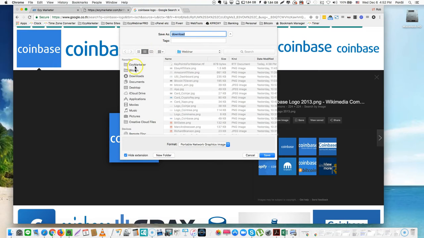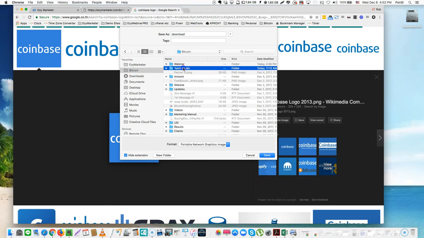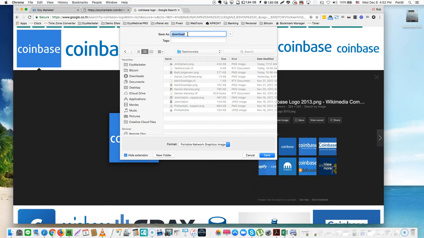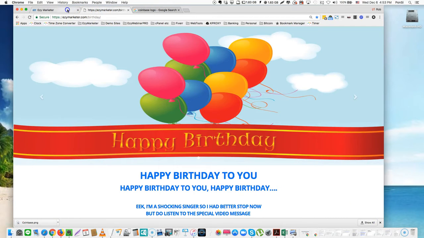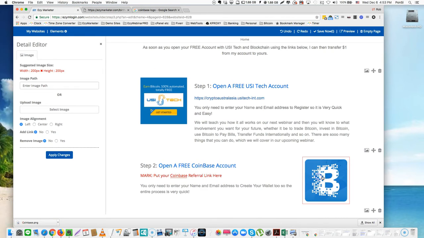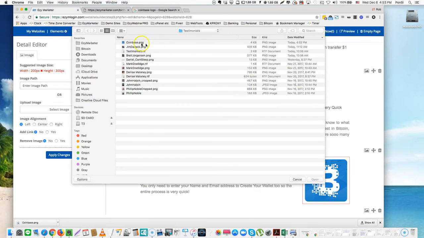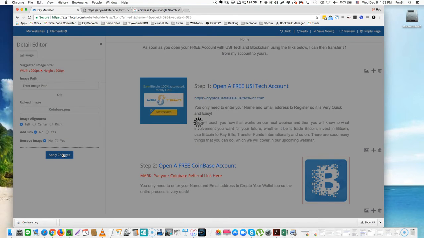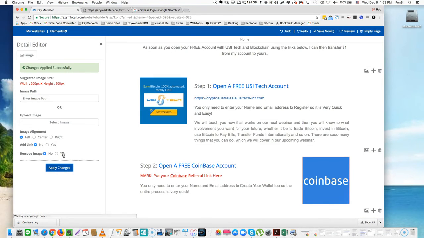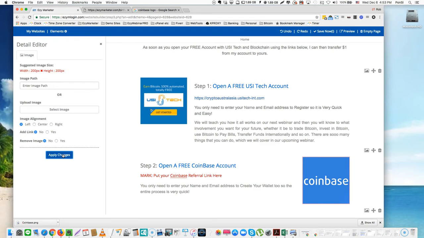And I'm going to put that into Bitcoin, into testimonials, and I'm going to call that Coinbase. The reason why I'm saving it there is because I already have that folder open. So I've just saved that now, and now we come back over here to Easy Marketer. Make sure you clicked on the image. Over here we're going to select the image path, grab the Coinbase image, apply changes. There you go. Perfect.